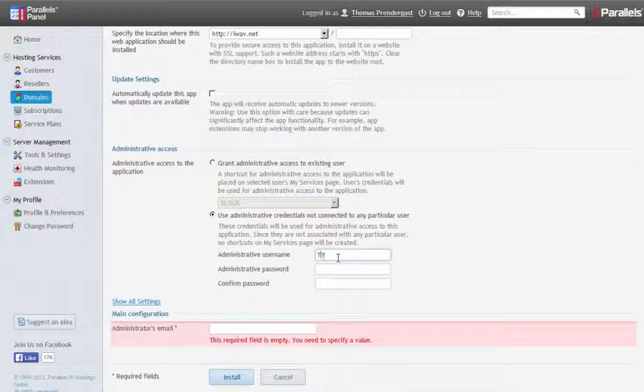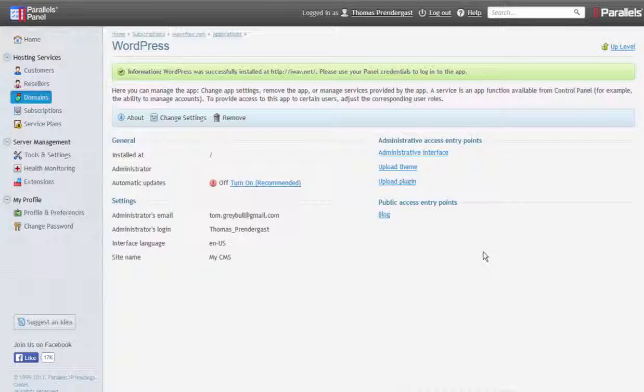I'm going to use my name and a default password that I use until I get the system set up, and I put a unique one in there. And I put an email address in here, and I install. And it's going to install WordPress, and we're going to log into there, and we're going to continue with its configuration. So this part's done.